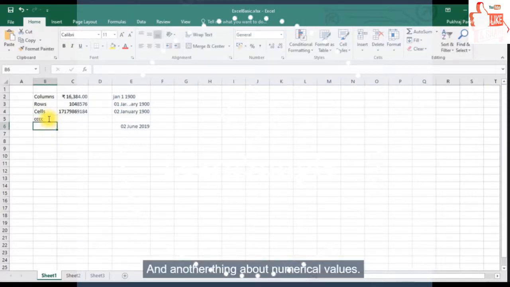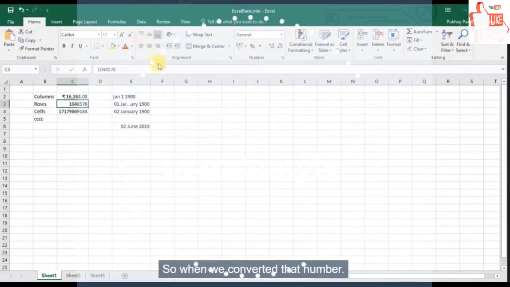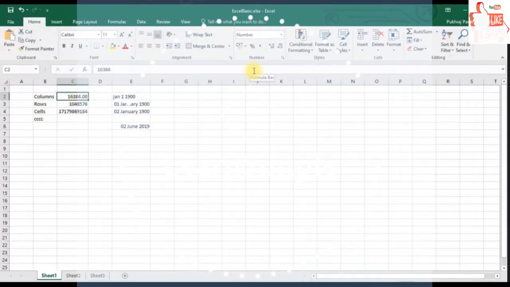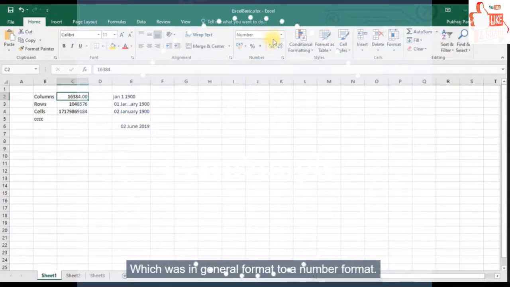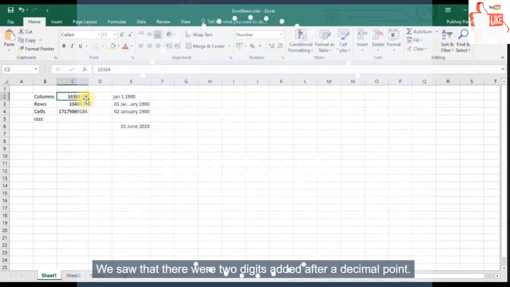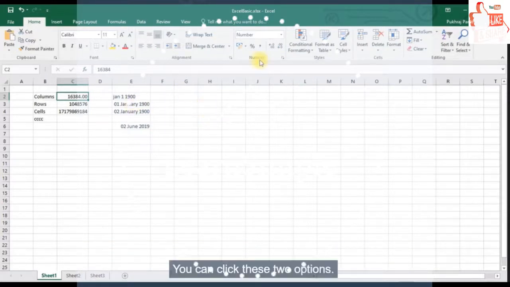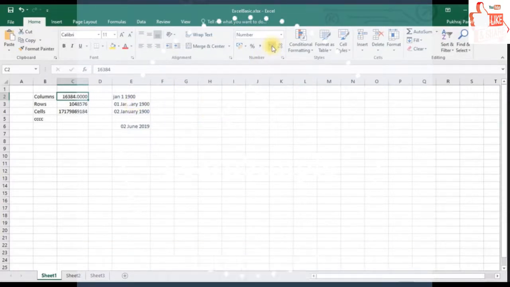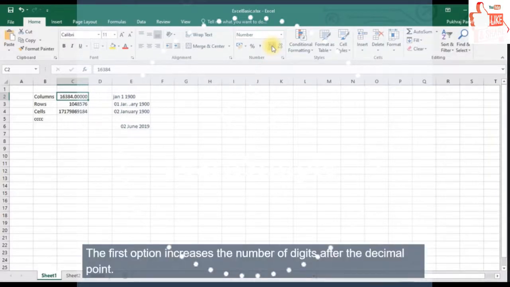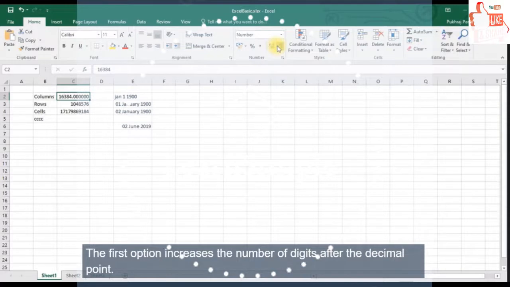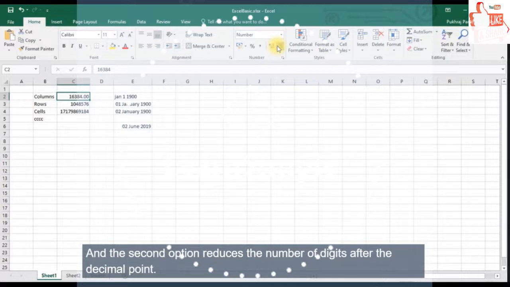Another thing about numerical values. When we converted that number, which was in general format, to a number format, we saw that 2 digits were added after a decimal point. If you want to remove these digits, or if you want to increase the number of digits after the decimal point, you can click these 2 options. The first option increases the number of digits after the decimal point, and the second option reduces the number of digits after the decimal point.